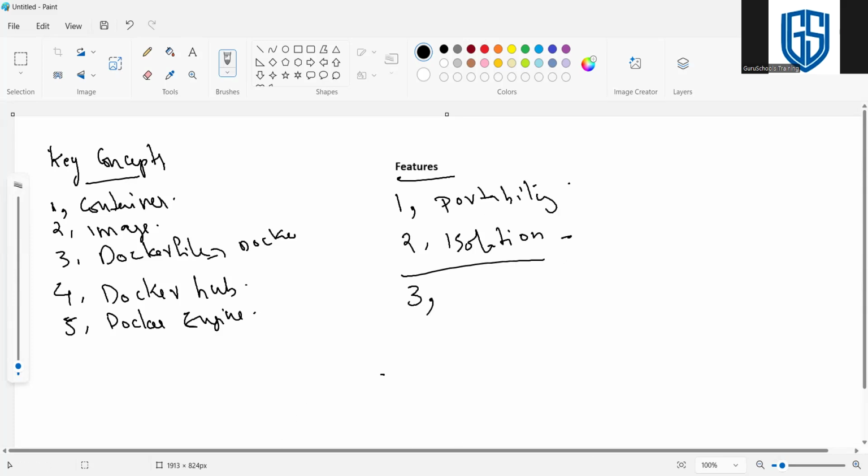So coming to the third feature, the efficiency of containers. Containers share the host operating system's kernel, making them more lightweight than virtual machines, which require a full OS for each instance.